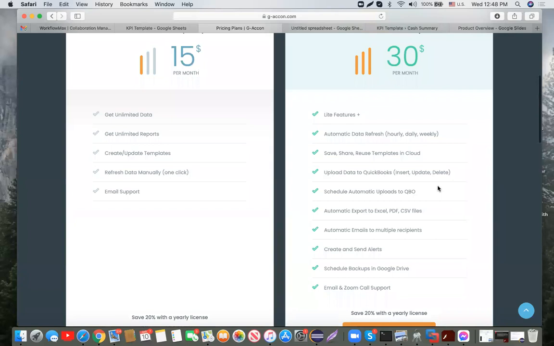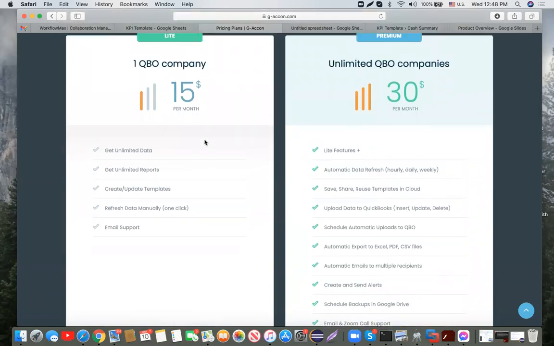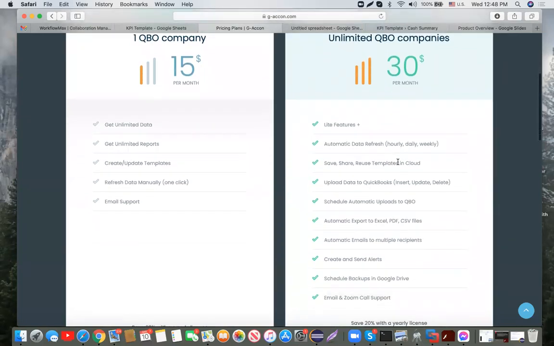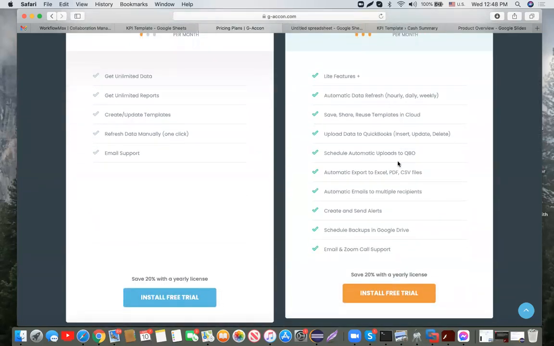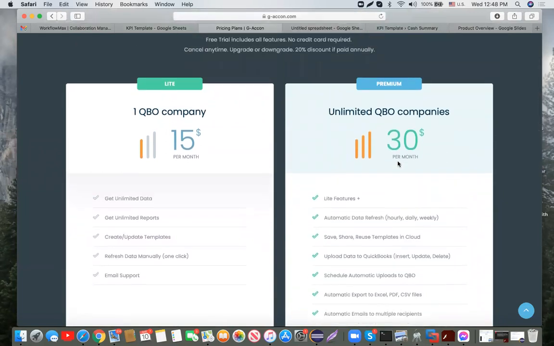If you compare reports, the amount of reports is the same. We're not limiting that. So $15, I would say, is for very small businesses. They don't need automation, and it's pretty much satisfying for them. But if you have heavy volume, I would suggest you need automation because it's key.